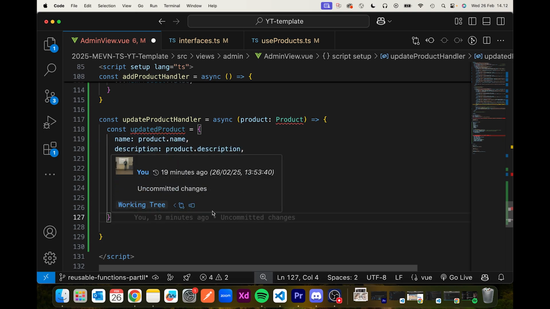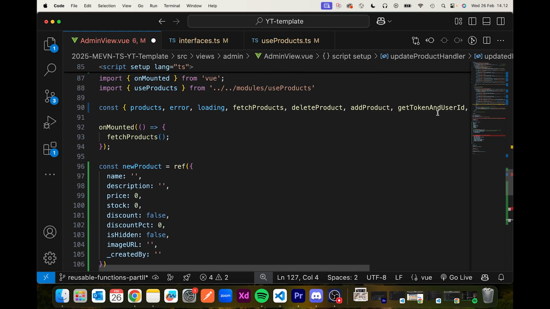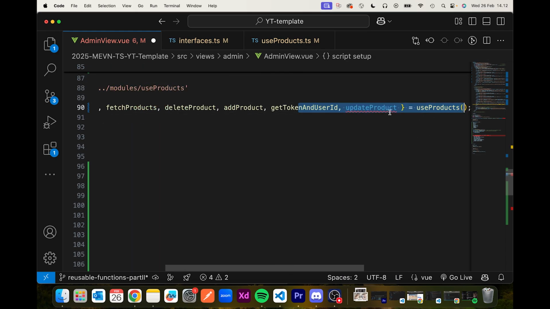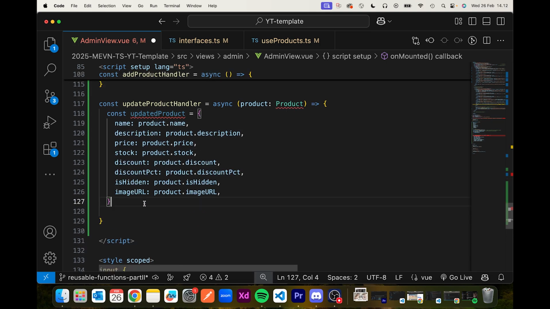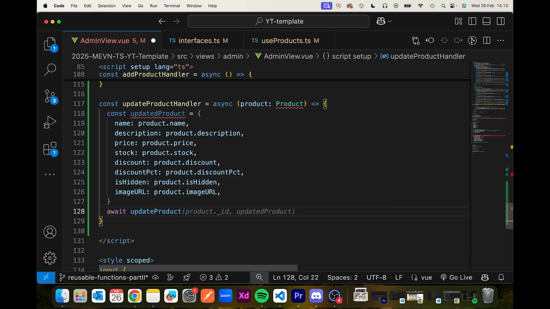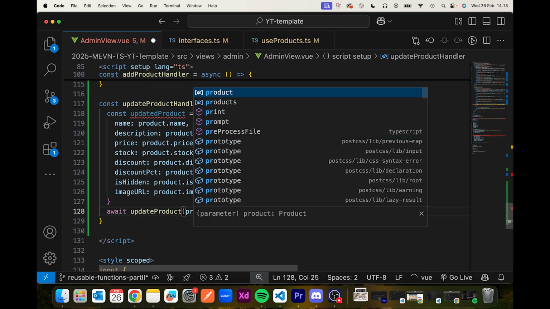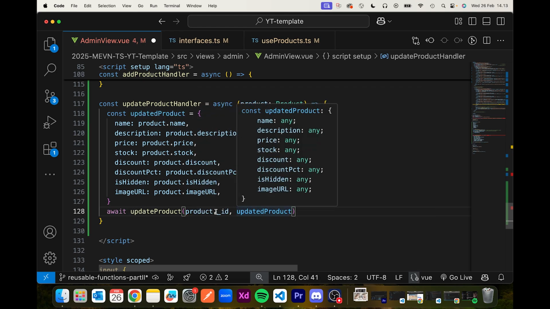Good. So for this last step, we actually need to fire the updateProduct, which we haven't created yet, which is the one I just added up here. So this is just a handler in our admin view. Now we're going to do await and then updateProduct, parentheses, and I'm going to pass through the product underscore ID and updatedProduct.